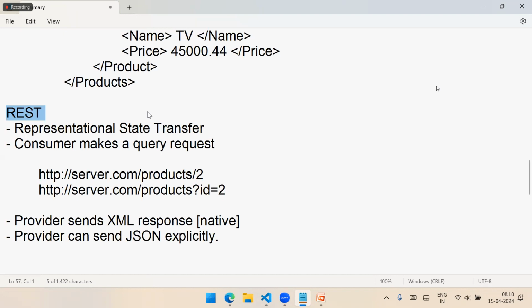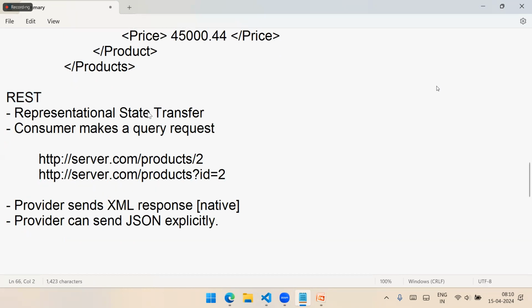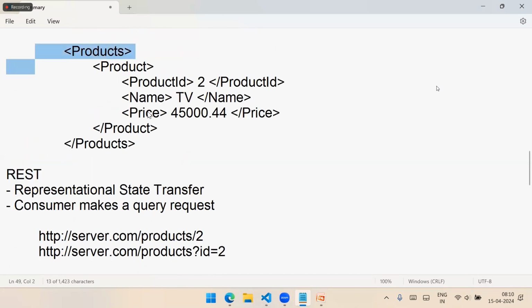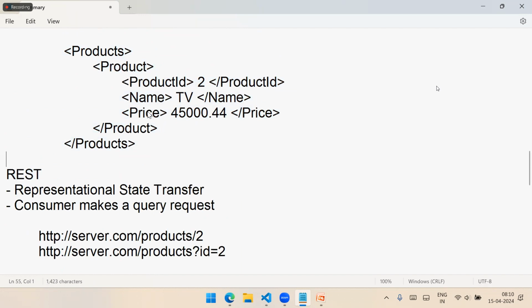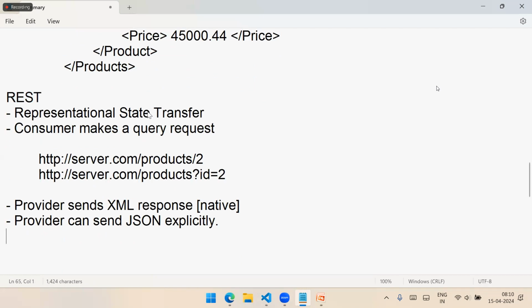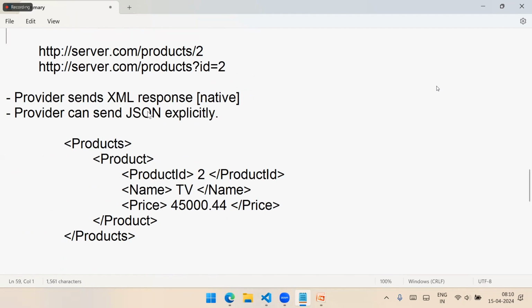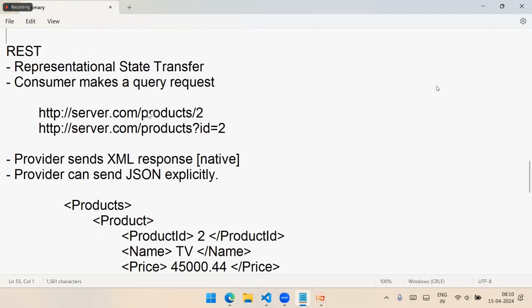We have more advanced options actually. JSON means, already I showed you a JSON response. A JSON response will be like this. This is an XML response. That means the primary response will be XML, but it can be in JSON. This is how the response comes in REST.